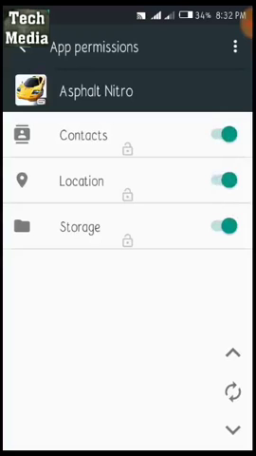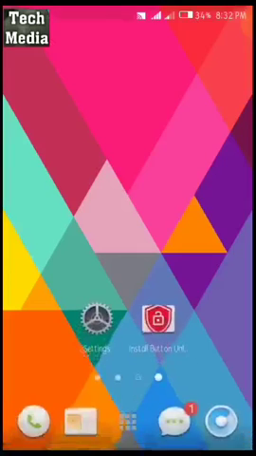So this is just the simple technique. All you need to do is to install Button Unlock. There it is, Button Unlock, and your problem will be solved.